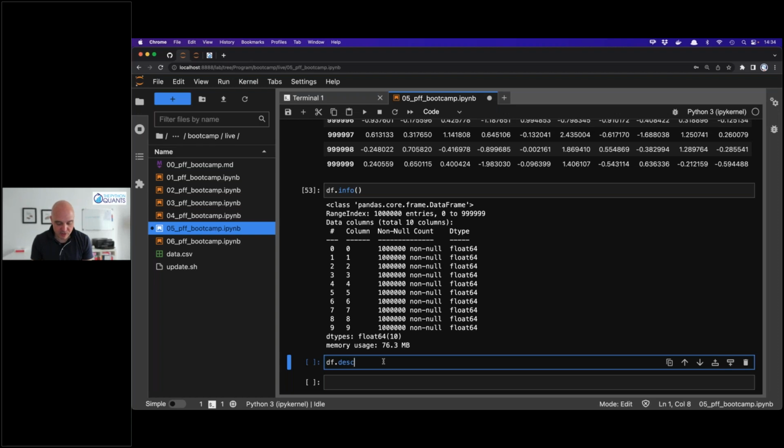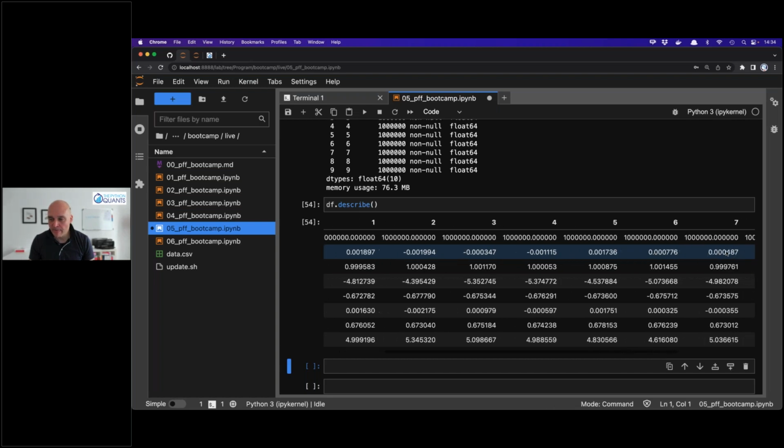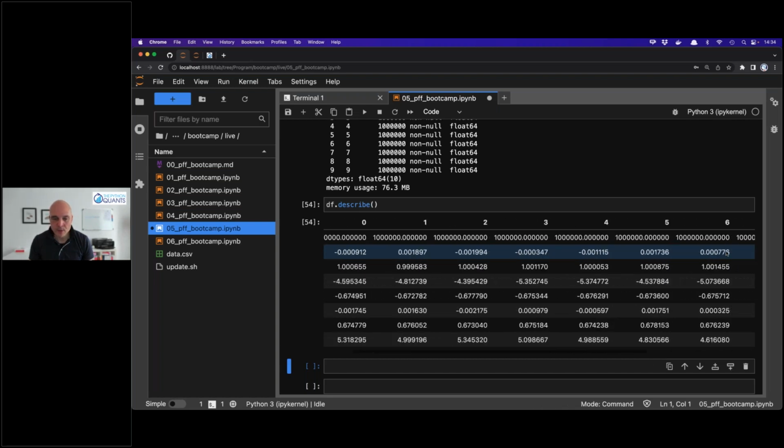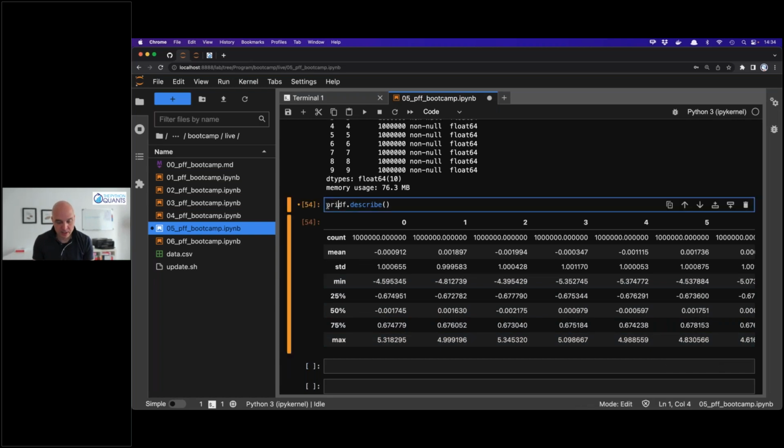For df.describe, this is now more on the statistical side. df.describe, you see it took a little bit to do the calculation. We get the mean values, they should be close to 0, right? The standard deviation, minimum, 25, 50, 75 percentile, and the maximum values here. So this is pretty wide.